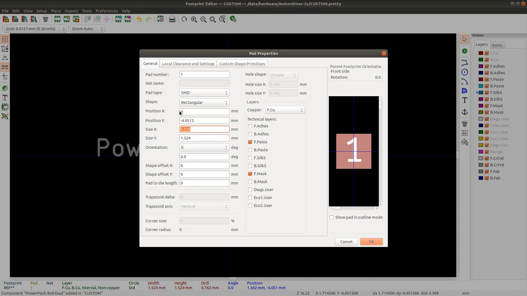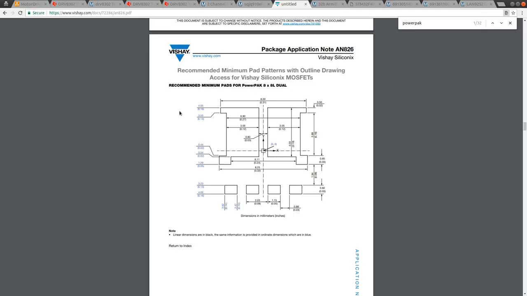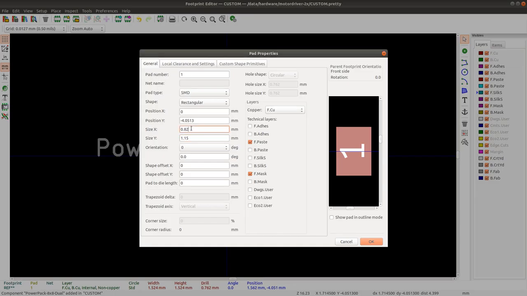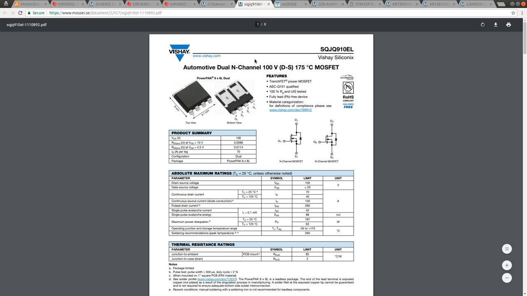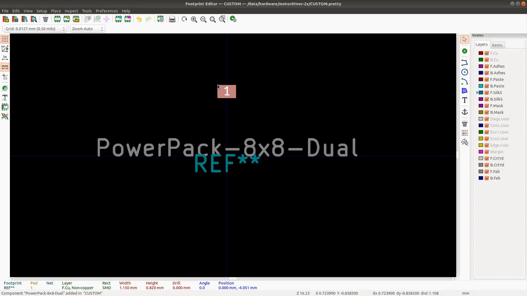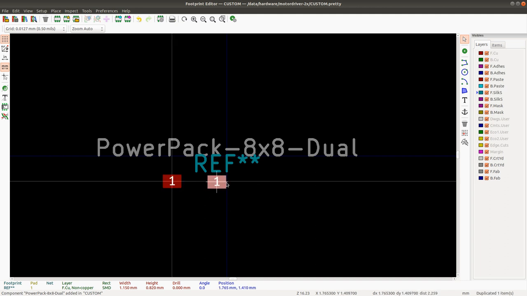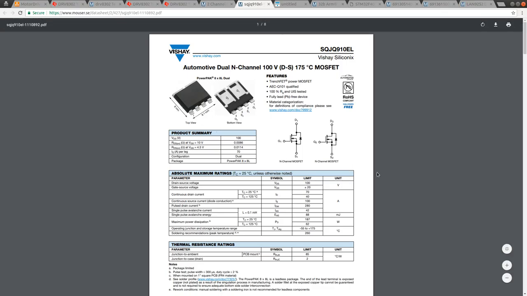Okay, this would be 0.82, 115, size X. Okay. So this would be 115 and 0.82. Looks good. This would be then, according to the data sheet, if we flip this around, yeah, it's a standard numbering that starts in the lower left corner, and then goes on to the right.